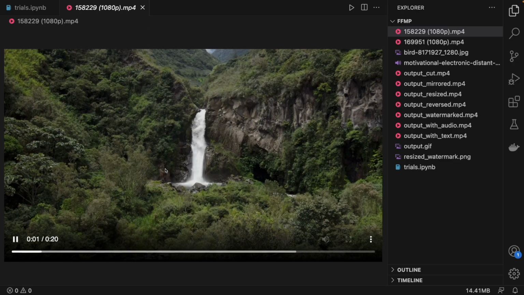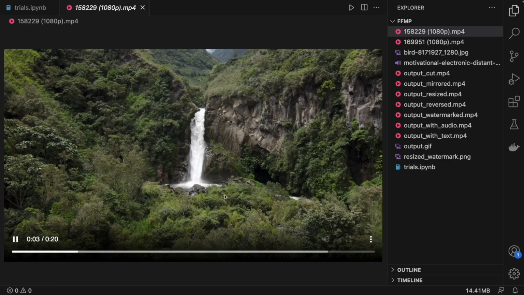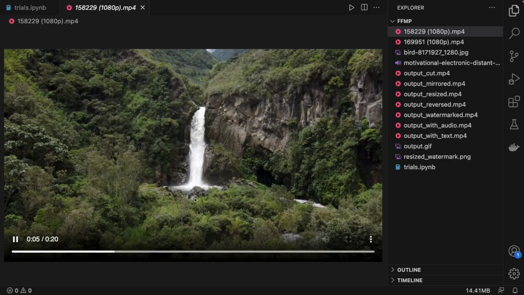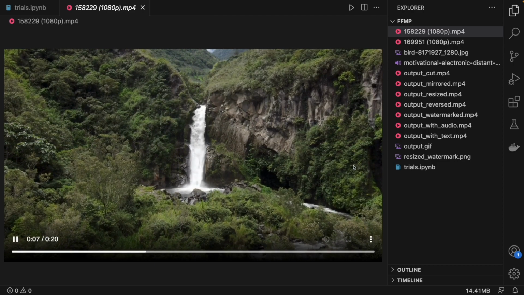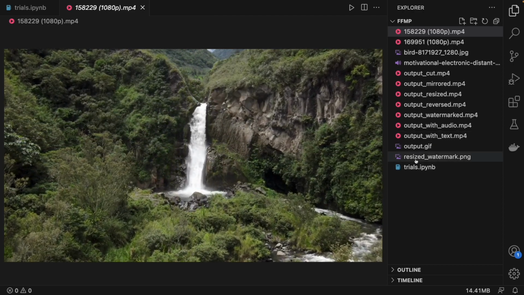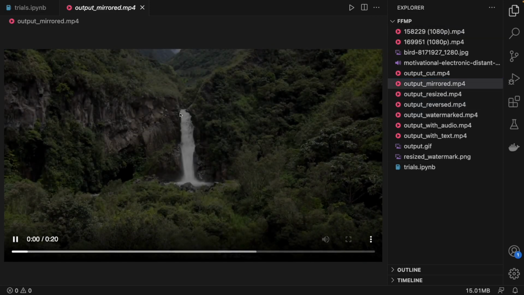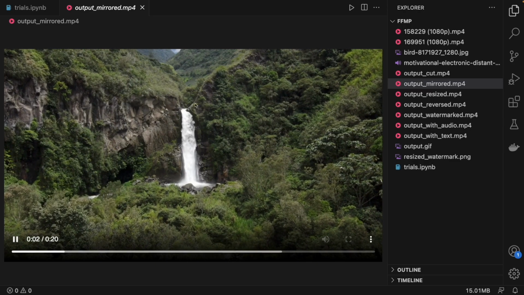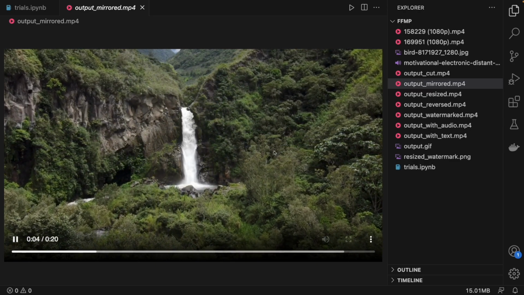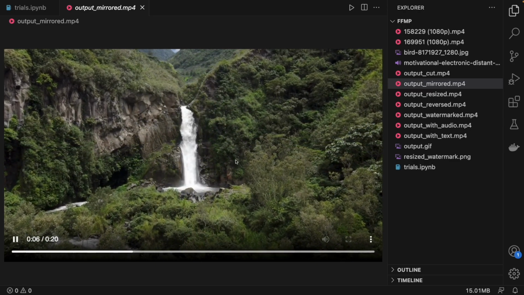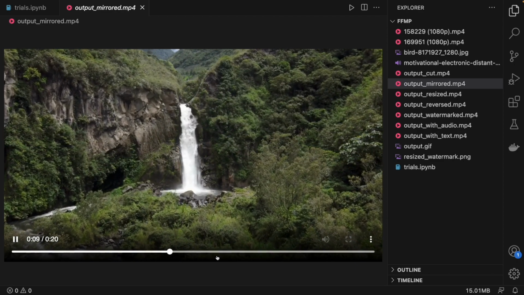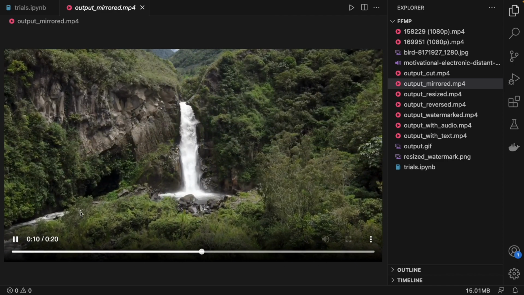Now let's check the original video. So you see the waterfall is falling in this direction, that is, slanting to the left side of the screen, right? Now let's check the mirrored one. Here you see now the waterfall is falling towards the right side. The video is mirrored and the FPS and everything is maintained.